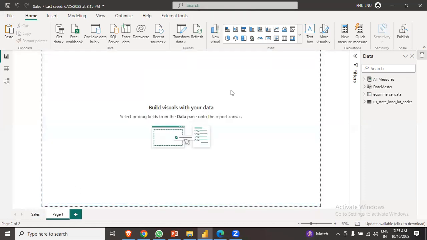And actually, before developing any report, it will be visible like this. It has this particular space, this empty space, which is called the canvas. And this view is called the report view.